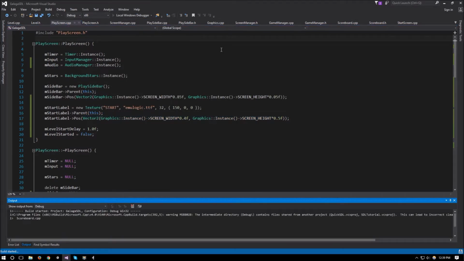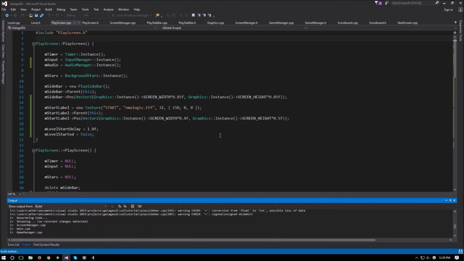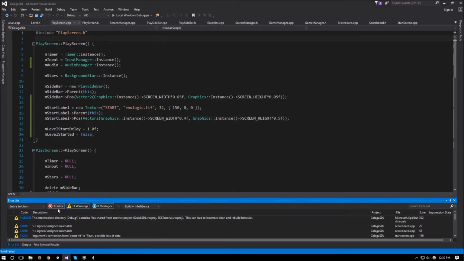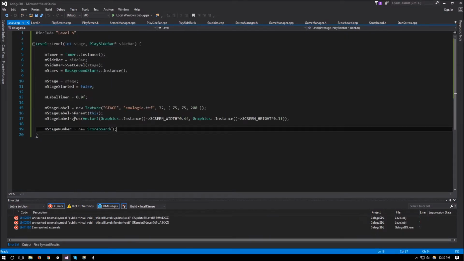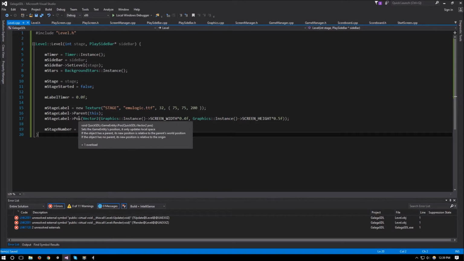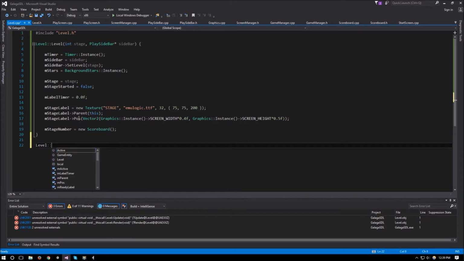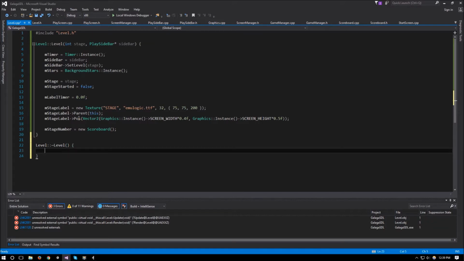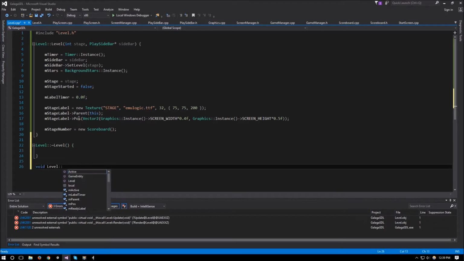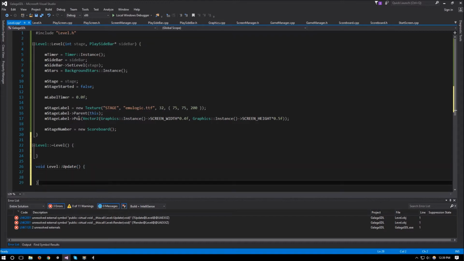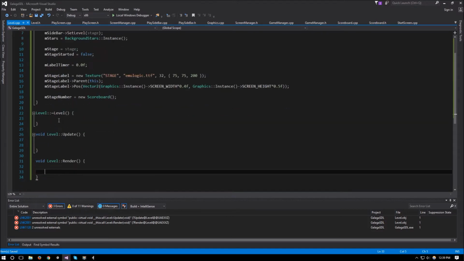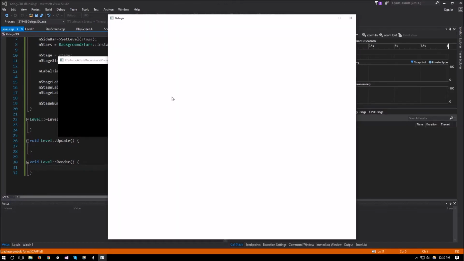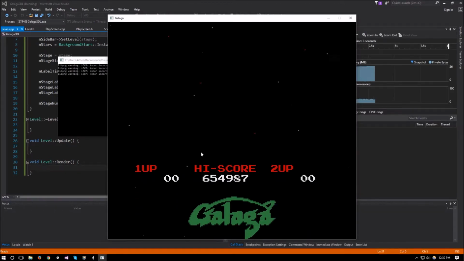Actually, maybe we should test it out and see if it's still working. Oh, so 3 errors. Okay. Oh, it's because we haven't implemented the rest of the functions here. So let's quickly implement them: the level destructor, and then void level update, and void level render, just so that we can test the scoreboard. So over here, if we run it, we still have our scoreboards showing.